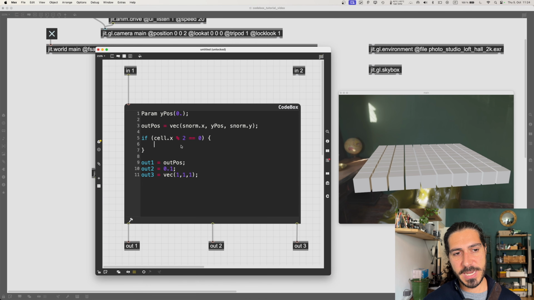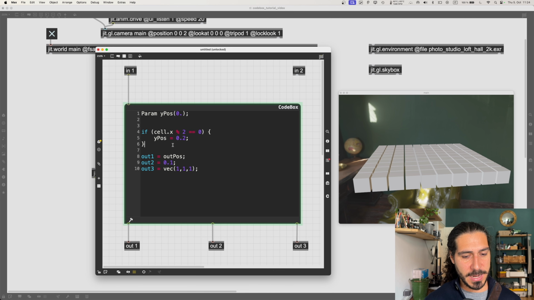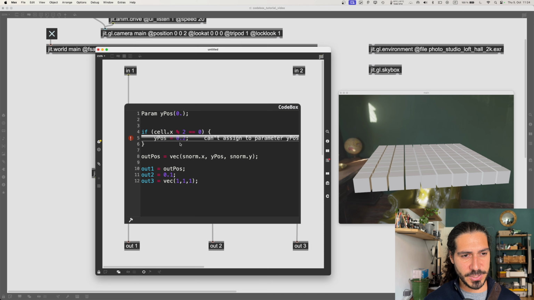So inside here, if cell x is equal to 0, then we could say that ypos is equal to 0.1 or 0.2, for example. And then if we move this line below that, we can see that something should happen. Oh, sorry, that's a good one. Can't assign to parameter y position. Of course, I cannot modify a parameter from within the gen patcher.